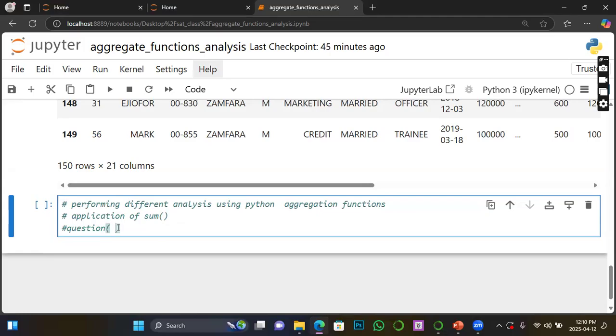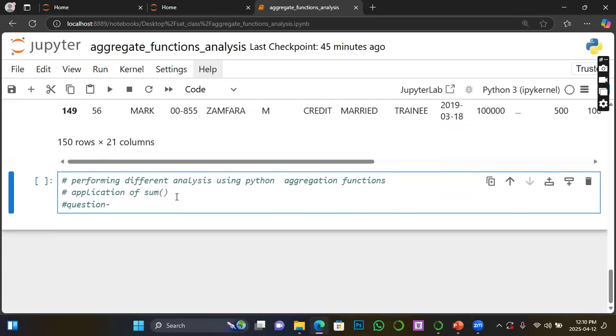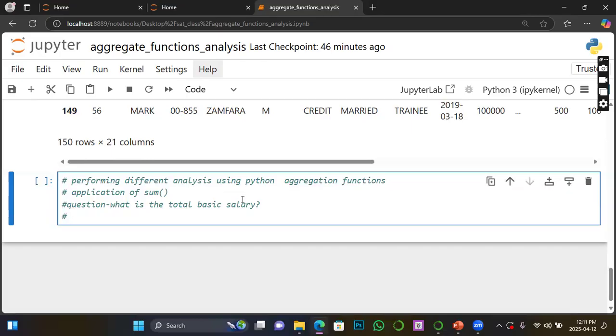So the question is, I assume that we have already studied the data. So this is the salary payroll data, right? So the question is, make sure you are writing that so that you won't waste my time later. What is the total basic salary? So it's a question. What is the total basic salary? So the solution will be the syntax.